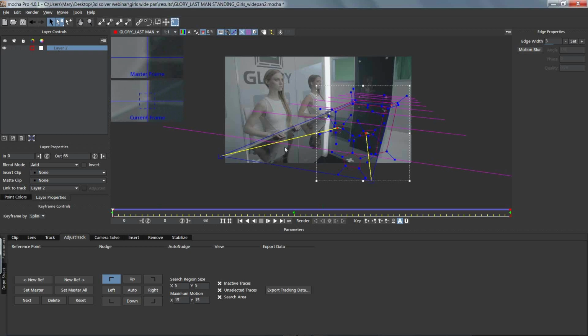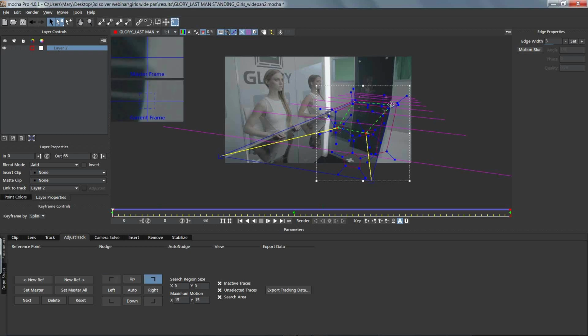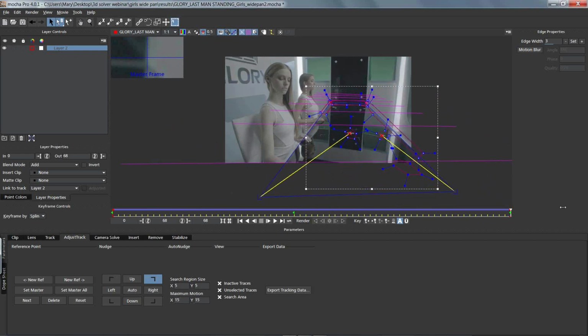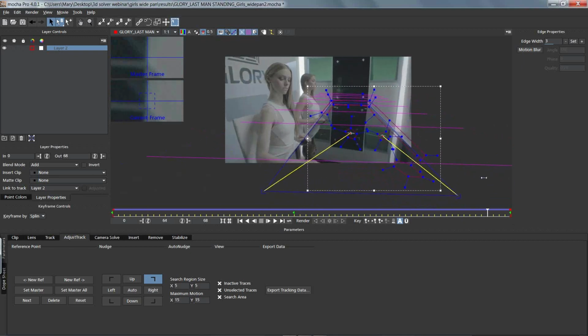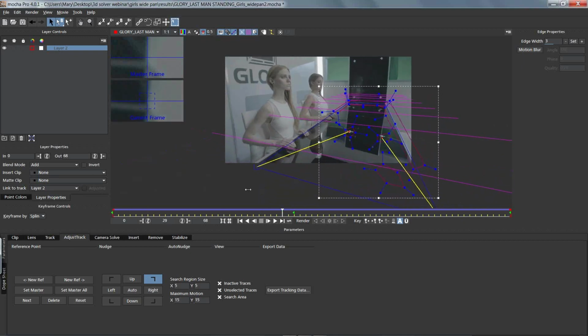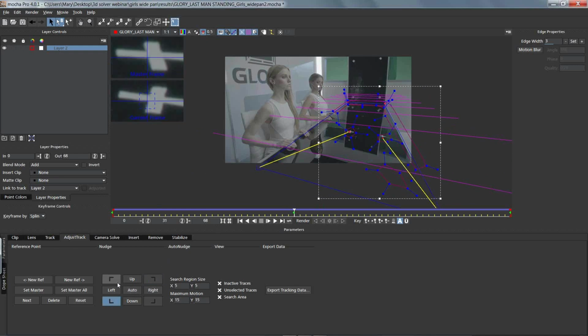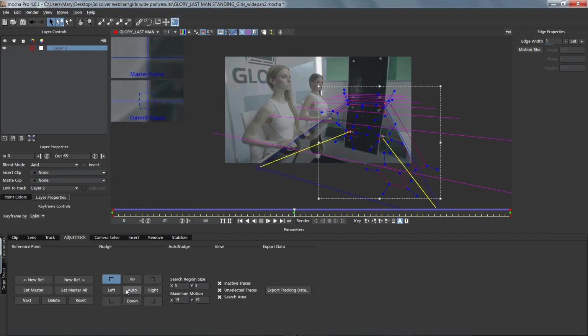So we're going to adjust that there, and we're going to adjust this here. All right. So very quickly, we've gotten an adjust track over our entire solve here. And let's just correct this because this is not quite right.